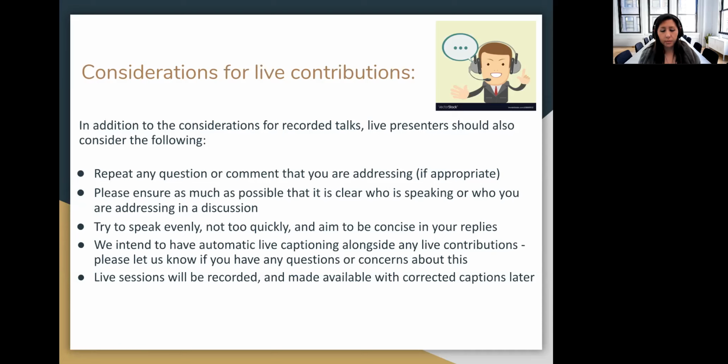Like I said, we want to have automatic live captioning alongside live contributions. So if you have any questions or concerns about this, get in contact with us. Live sessions will be recorded. And our idea is that we'll have the live captioning, but because there's an accuracy limit, most live captioning services are 80 to 90% at best, and it depends on sound quality and all kinds of things. And from recent transcripts I've seen in some of the automatic services, I don't think it likes my voice. So we also want to have corrected captions that are human verified to go along with the recordings. So that will be the plan there.